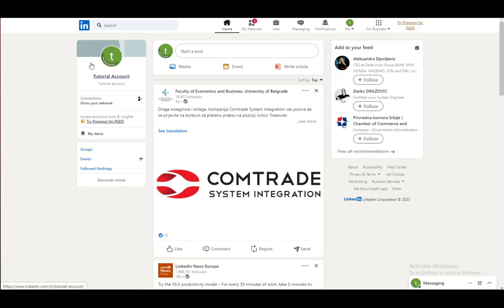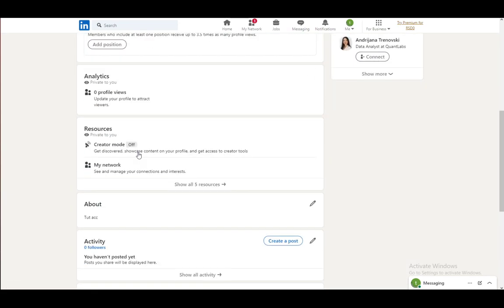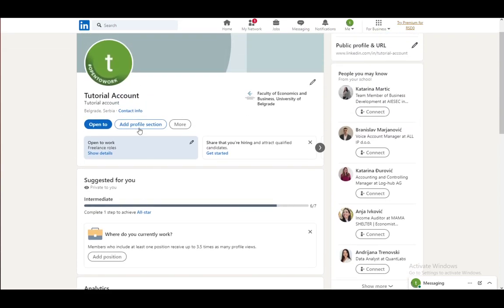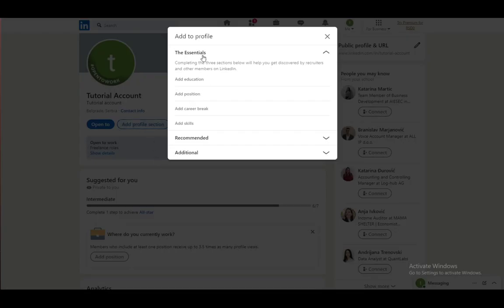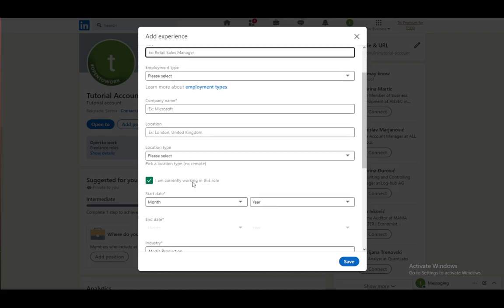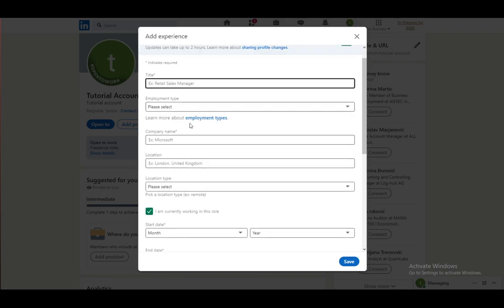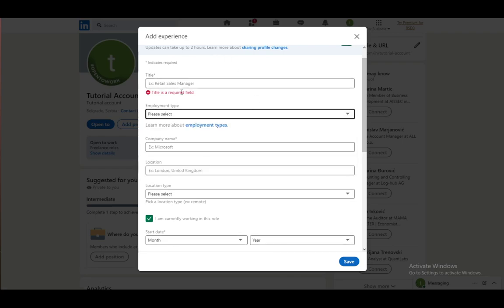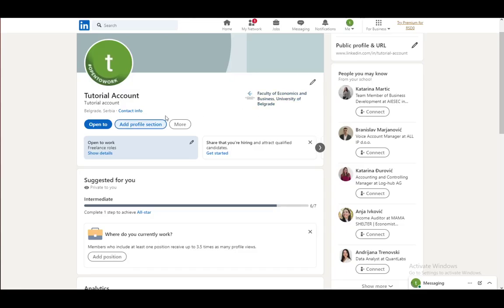The way you do this is by accessing your account, and once you do, you will have an experiences tab if you have set it up. If you haven't, go to add profile section, go to essentials and add a position, and here you can just describe your position, what you are working on, enter all this data that you can. And under employment type, you can select internship, and that will count as an internship. Once you add all of the needed information, you can just click save, and then it'll be officially added to your LinkedIn account. And that is pretty much it.